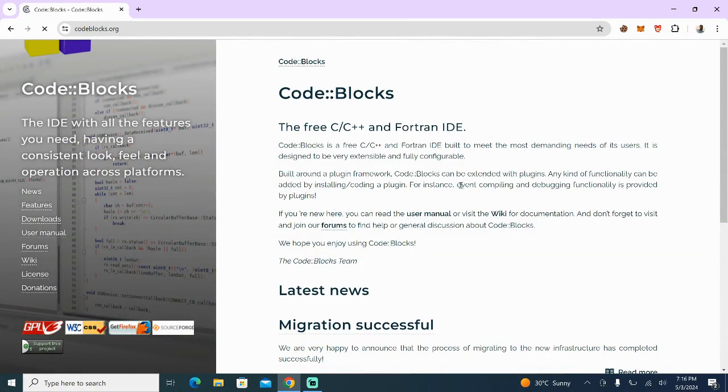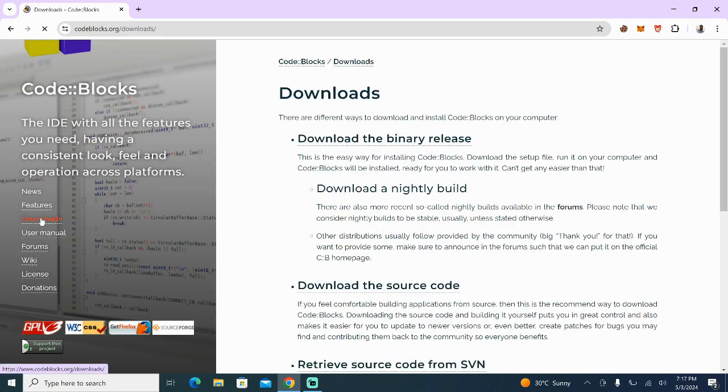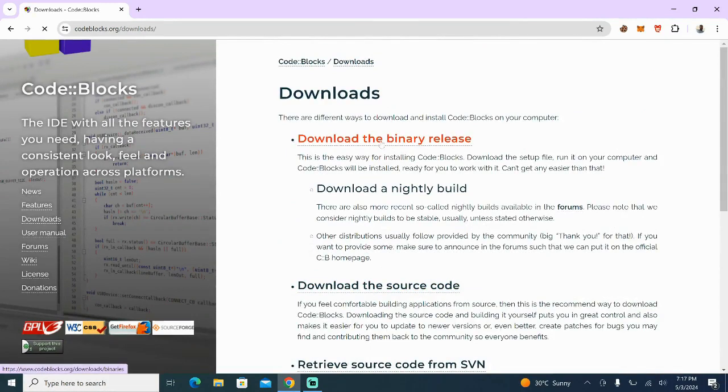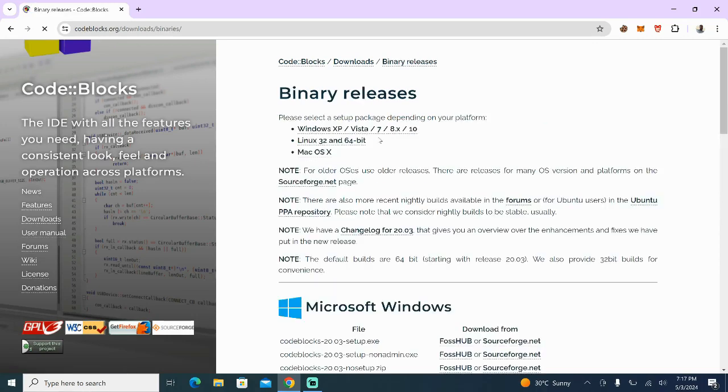Now the page has come. You see the panel on the left. Click Downloads. Codeblocks is the free C, C++ and Fortran IDE. It is open source and free. So we click on Downloads. Here you see download the binary release and download the source code. But your interest here is the binary release. Click on download the binary release.